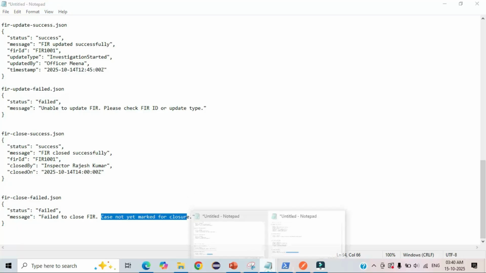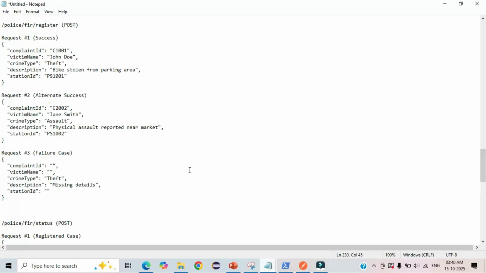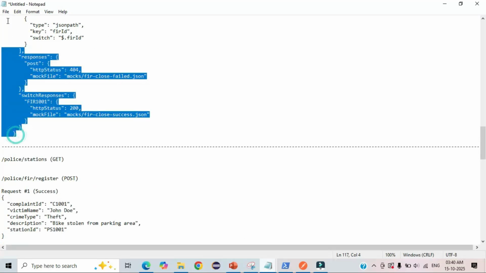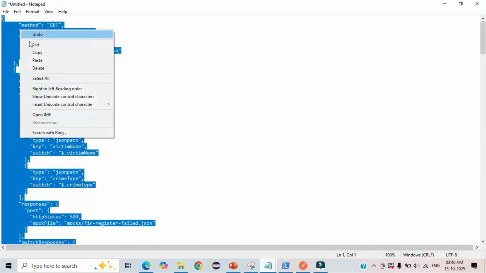So let's quickly create some JSON file to verify how we can configure this in our system. Let me copy this one. This is one schema.